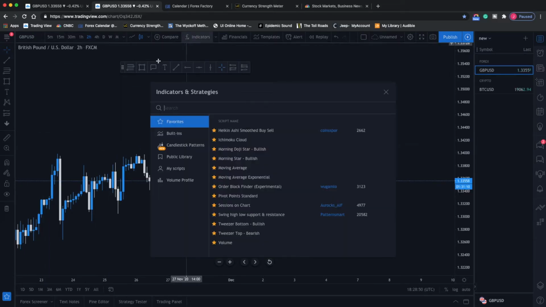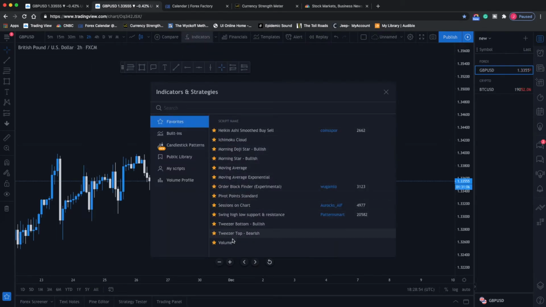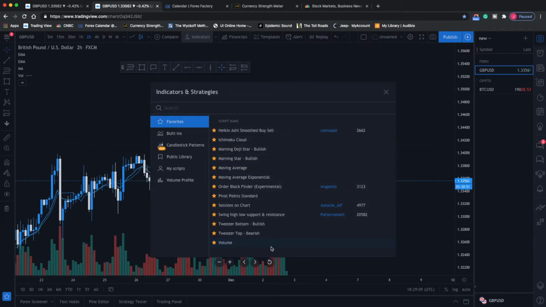This is the indicators tab, the FX indicators. And I also have my indicators starred, my favorited indicators, so I can just click it and it'll come on there. So I use the moving average exponential twice. I use the moving average once, and I use the volume. I use something else too. What else do I use? Is that it? I think that's it.